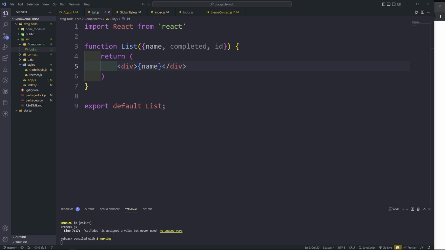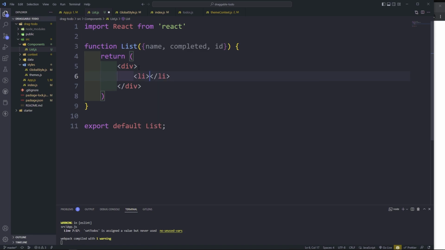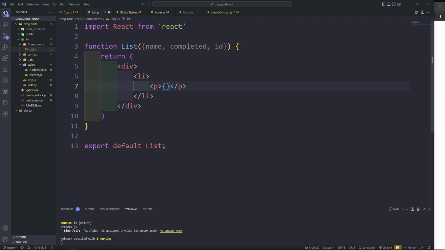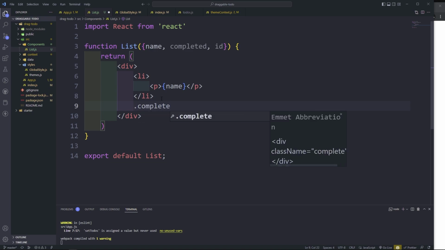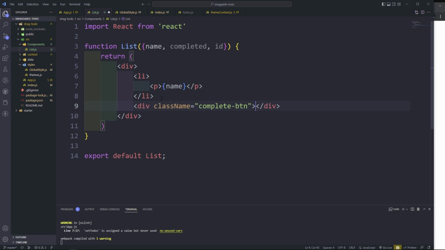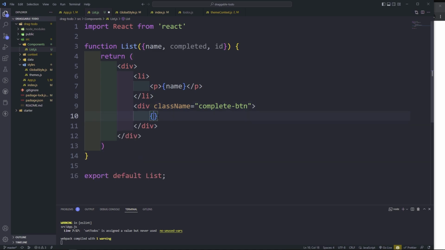Now let's do this List component. In this list, we're not going to do a lot of stuff. Basically we're just going to have a list item, li, and then we're going to have a paragraph which is going to be the name. We're going to have our name in there, and then next to the li we're going to have a button. We'll say dot complete btn. In the complete button I'm going to have an icon.